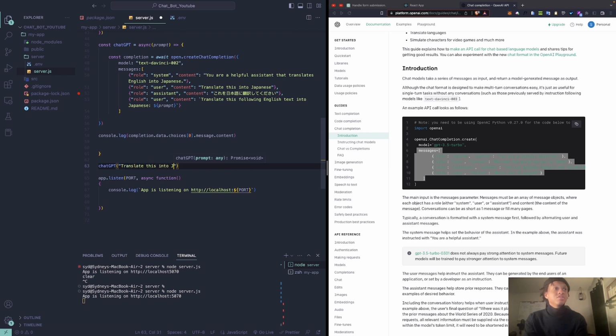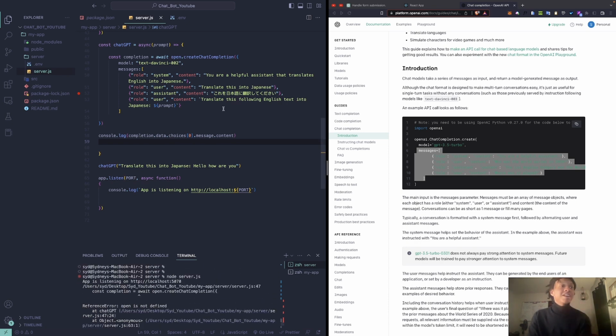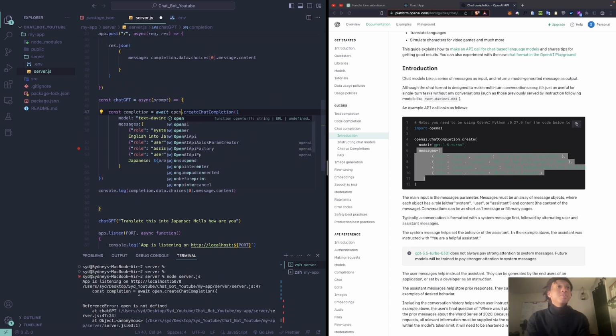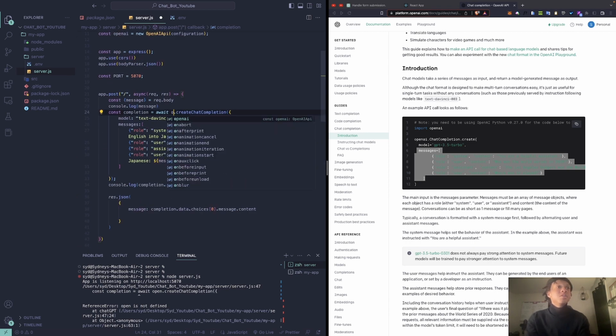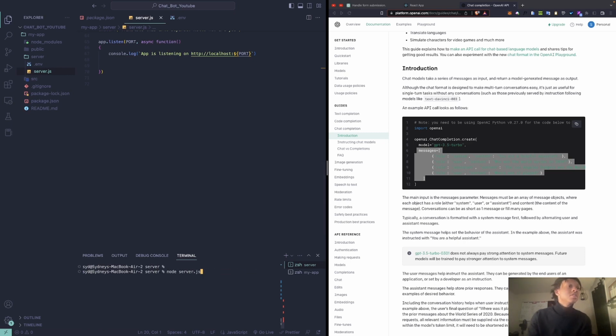Then we can do chatGPT, translate this into Japanese: Hello, how are you? Then we can run the function. Doesn't work. Open is not defined. OpenAI. Same with here, OpenAI. Save that. Clear. Node.js. Something happened here.